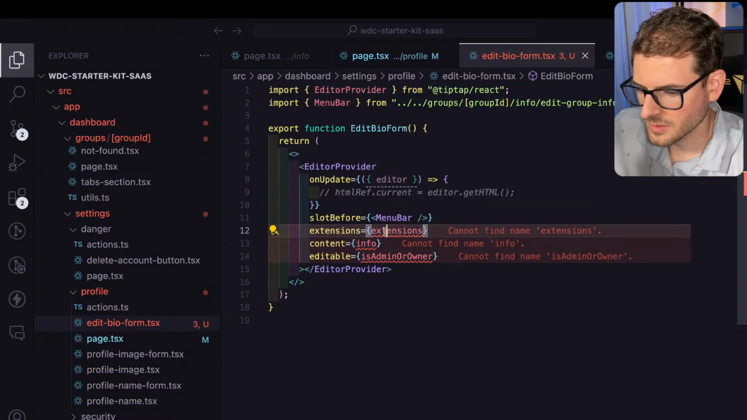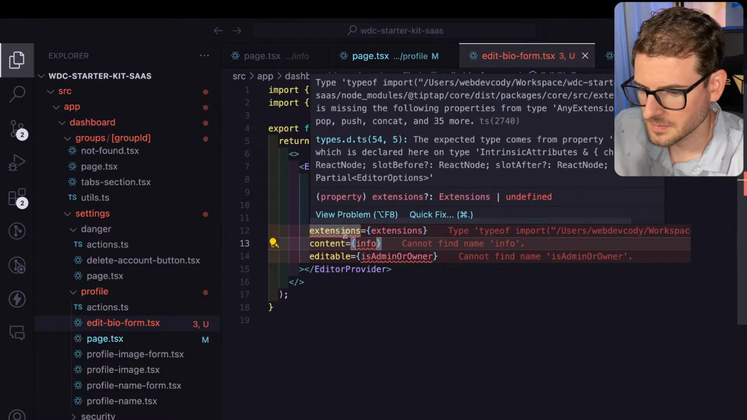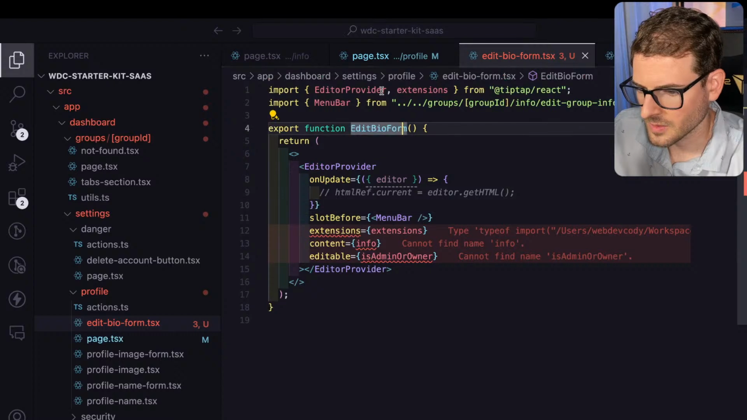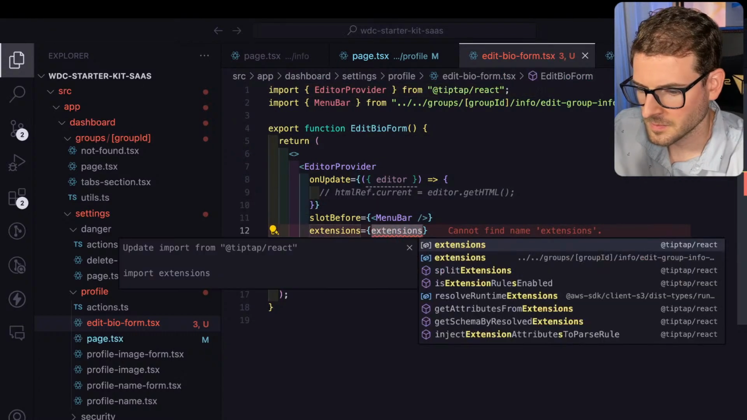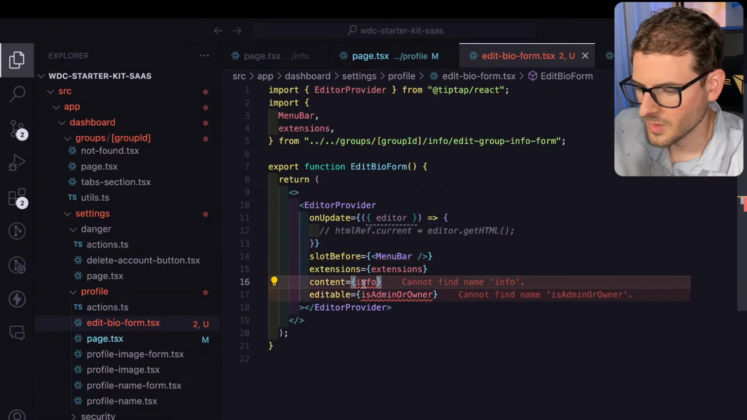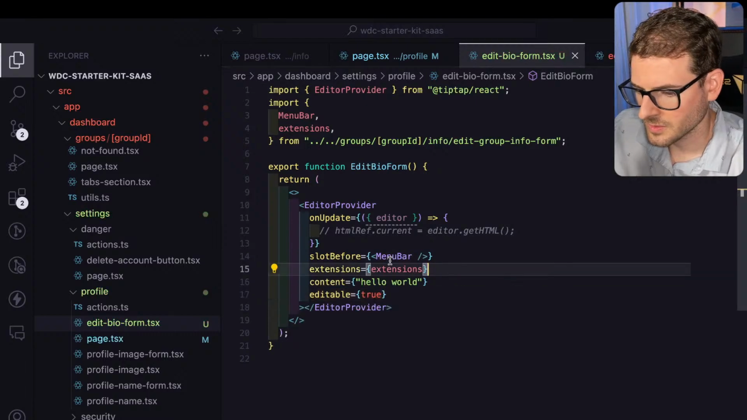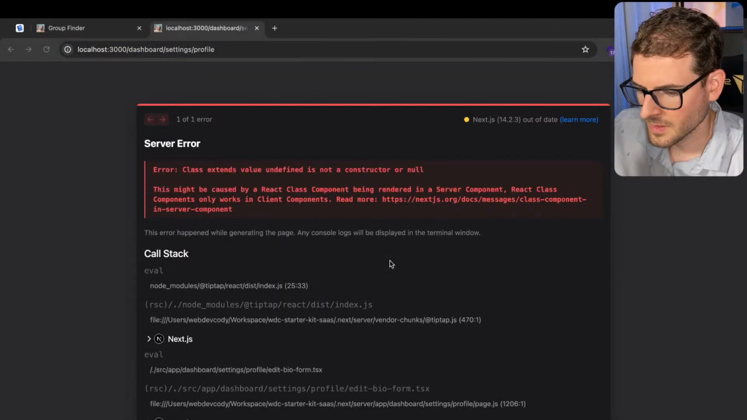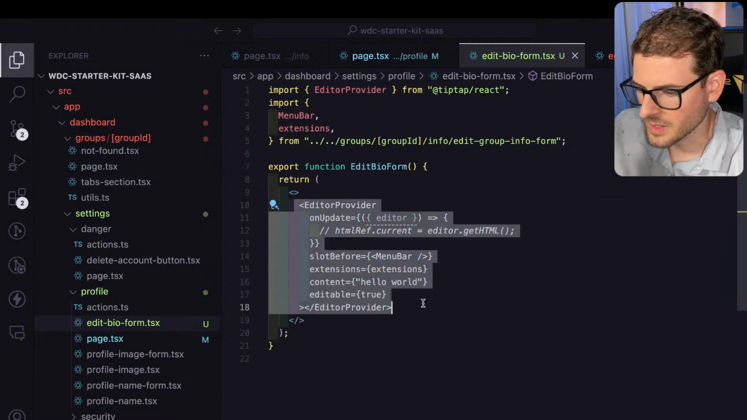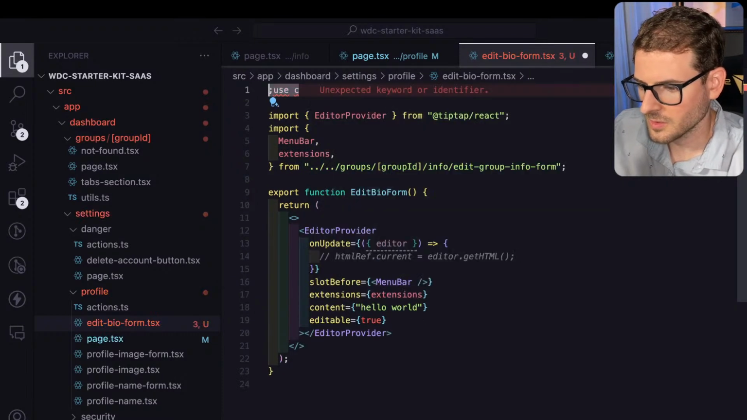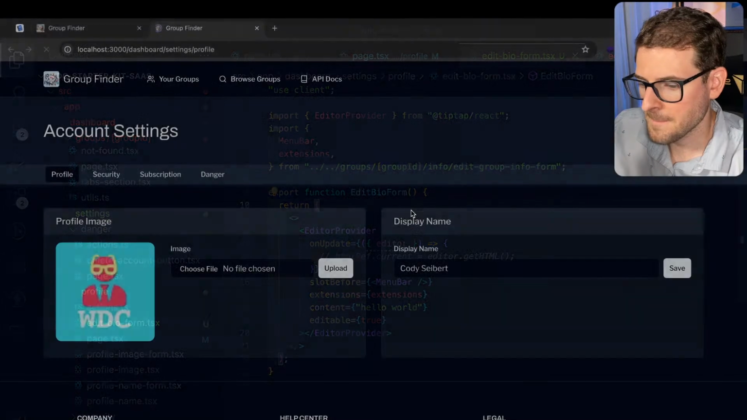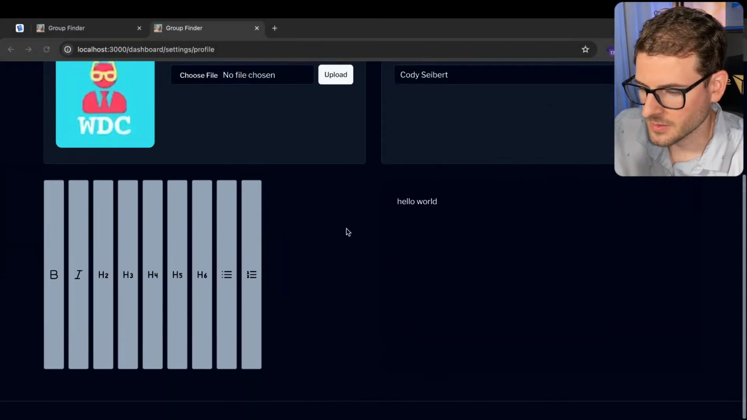Extensions. Need to rethink this. Affected property. Okay. Oh, I think I brought in the wrong one. Content: Hello world. Editable true. I think this is a client component, so we need to. There we go. Look at that. Why is it messed up?